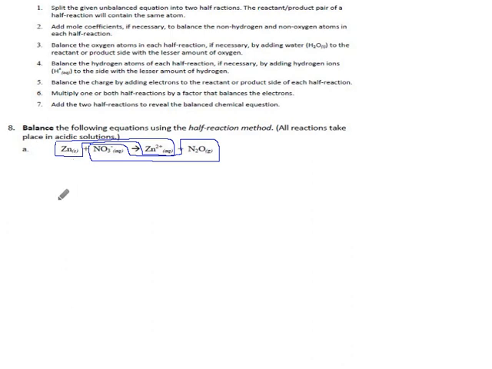So we have Zn, leave some space, arrow, and Zn2+, and then we have NO3-, and then N2O. Okay.